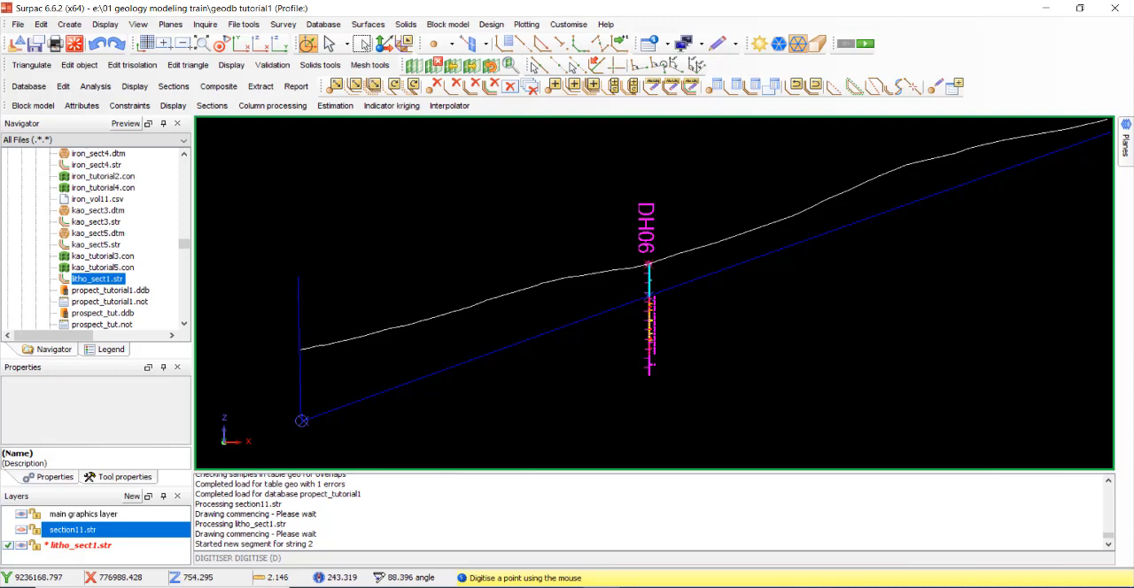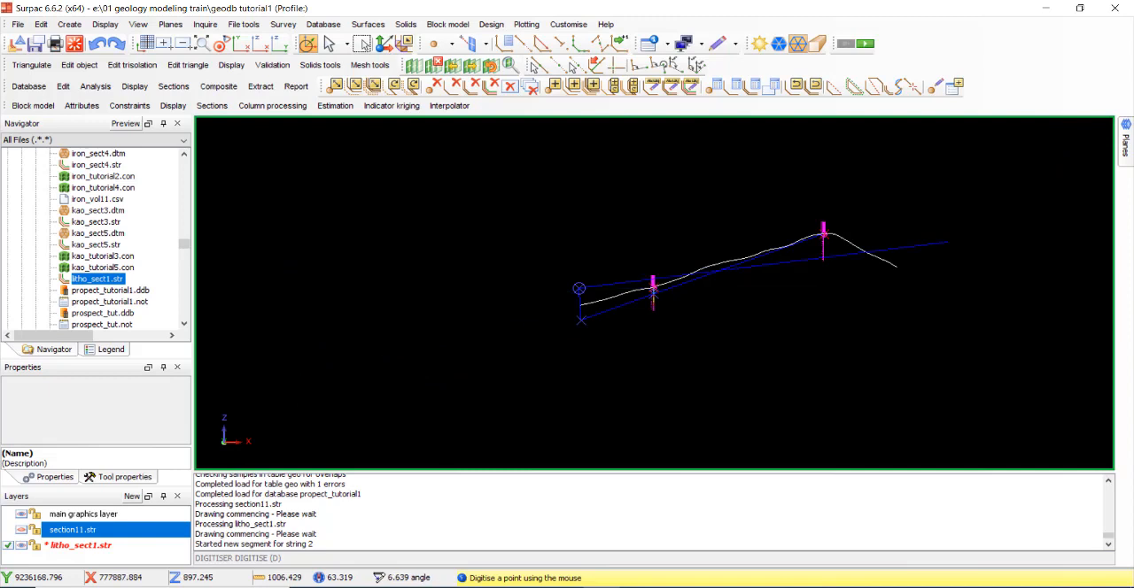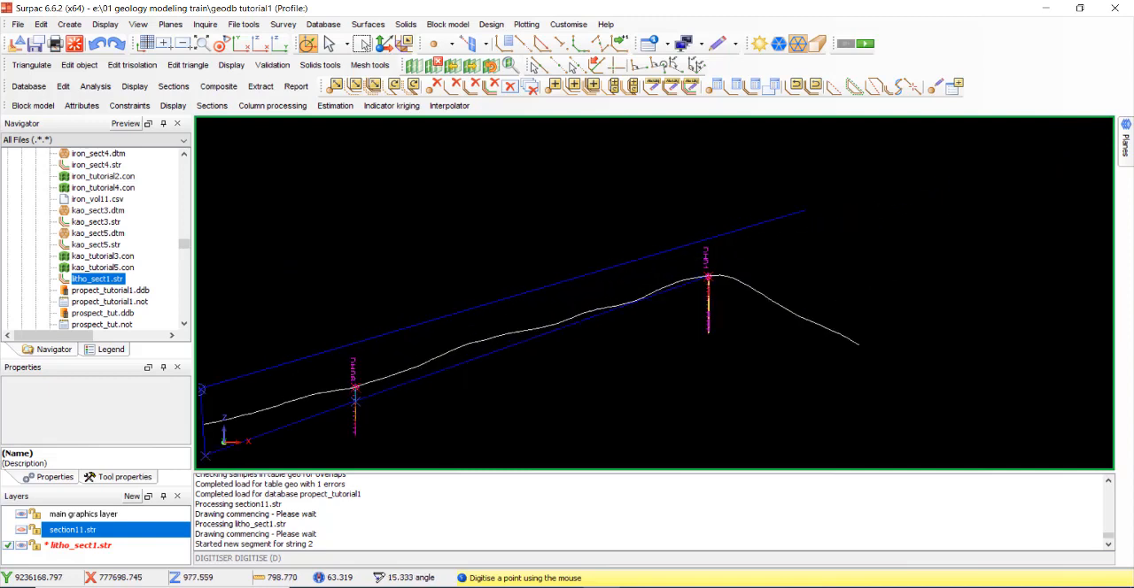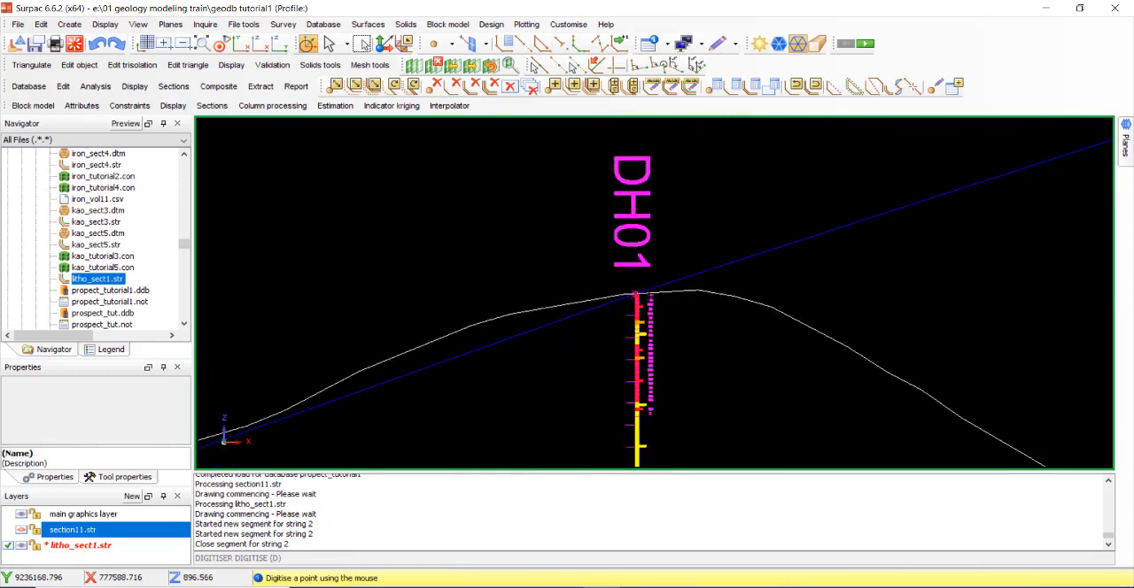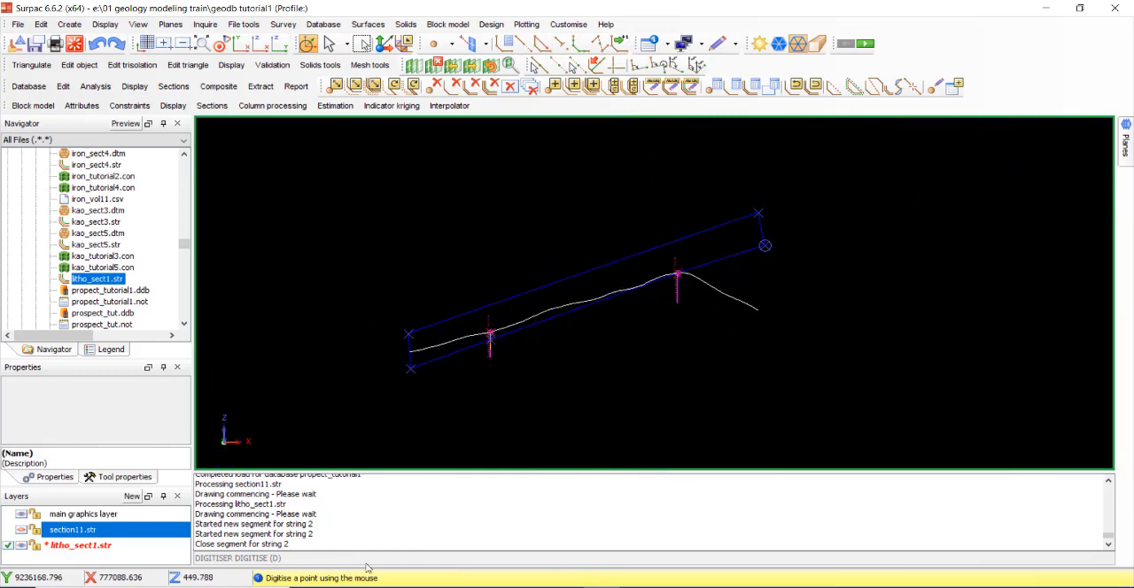Okay, and then move to the top long, because the block model, solid model must cover all terrain. And okay, and close the current segment. Next section is, change string to 3.